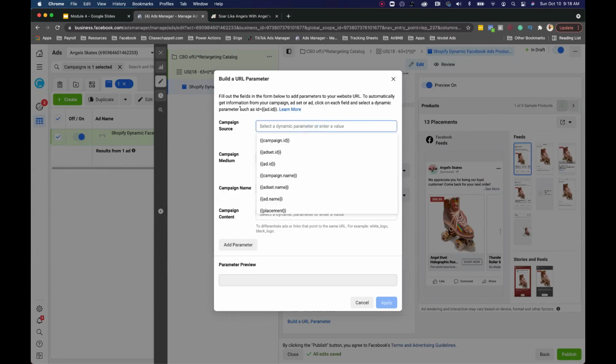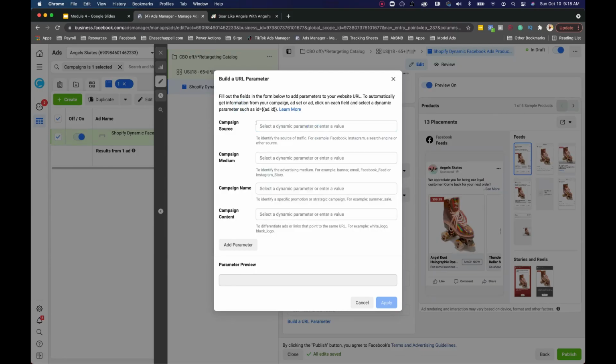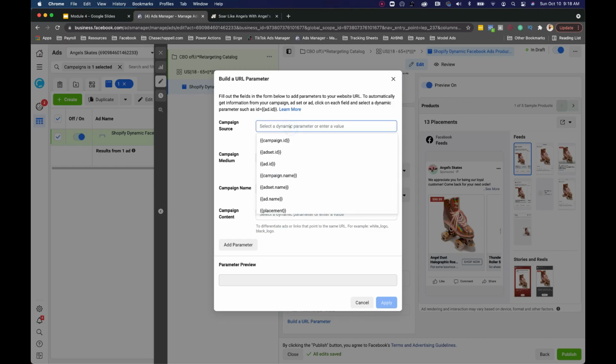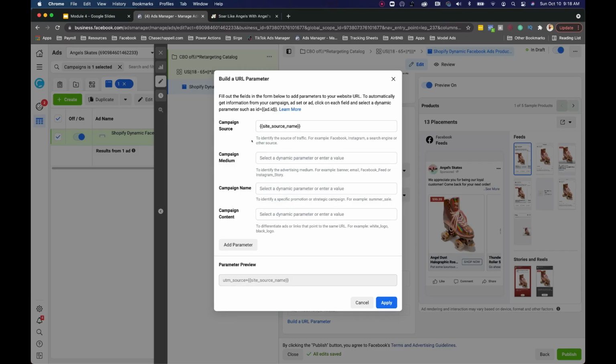And this is probably the first time you've either come across URL parameters, or if you've already set up URL parameters before, this is going to be the best approach to do it. And the first step would be setting up your actual source dynamically, so that way it inputs the information that's as relevant as possible. Site source name means where they came from.